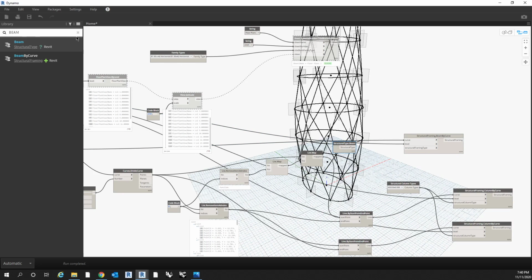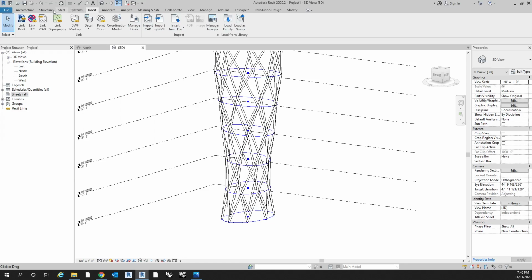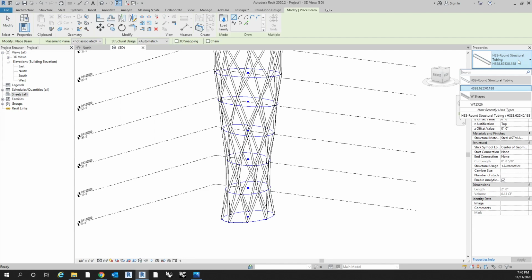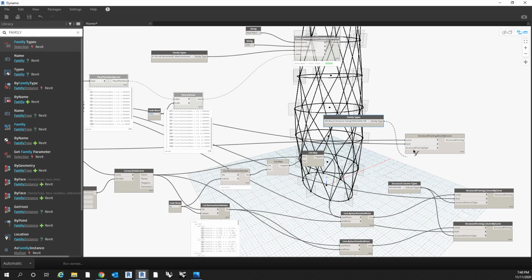No, it doesn't. So I'll have to do family types again. And then, what is this thing called? What is the beam specifically called? It's called HSS round structural tubing. Okay, so we can scroll right to it. All right, plug that in.